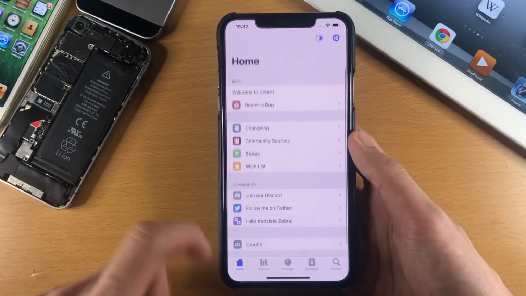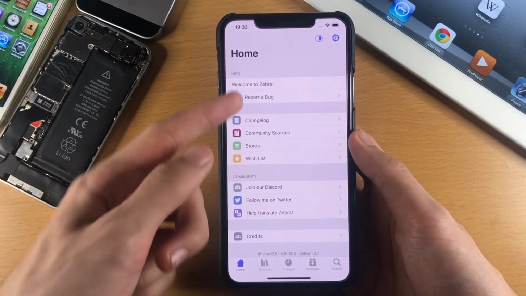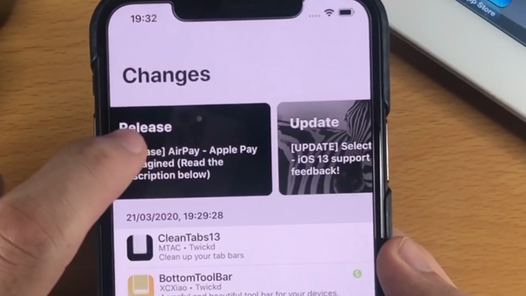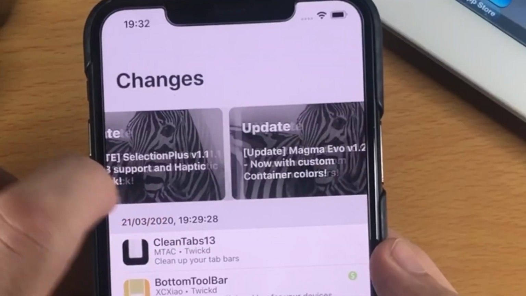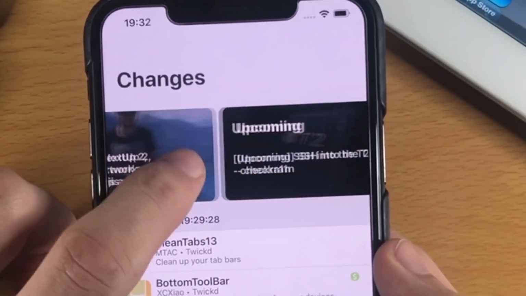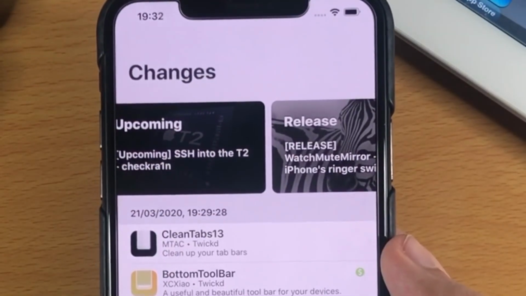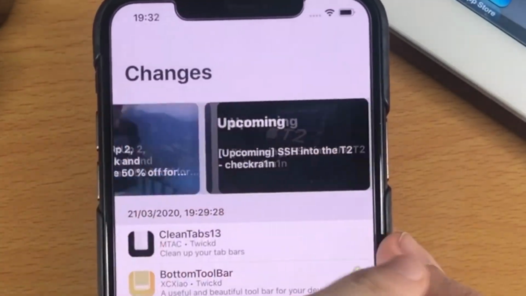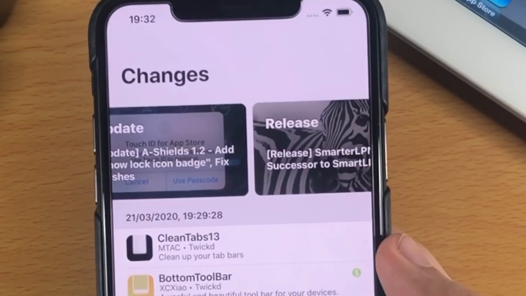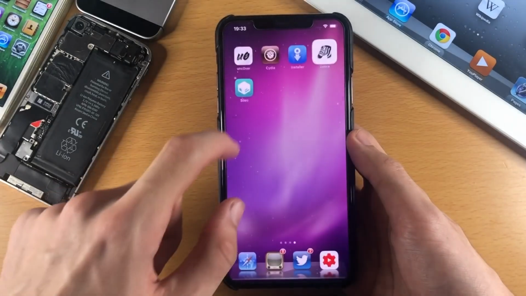So, Zebra. If we go to the home page, I mean, there's nothing here. But in the changes tab, there's stuff, because we have release, we have update, and these jailbreak tweaks seem like they aren't just bad jailbreak tweaks. They are some decent ones. Overall, it's better than Cydia, but nowhere near as good as Installer 5. So I'll give this a 2 out of 4.